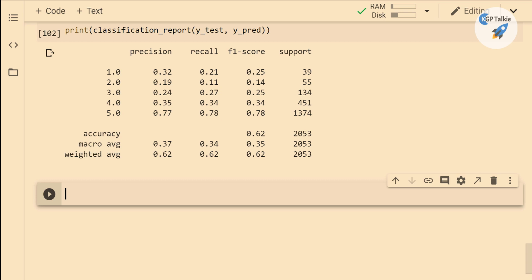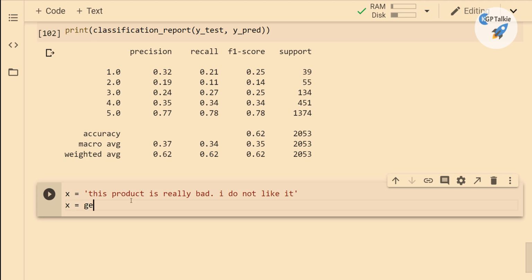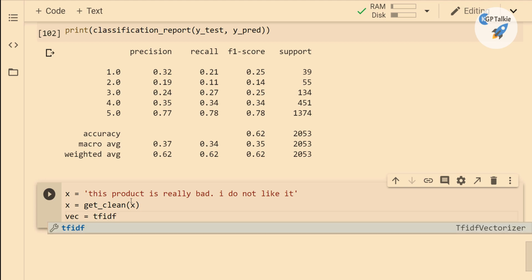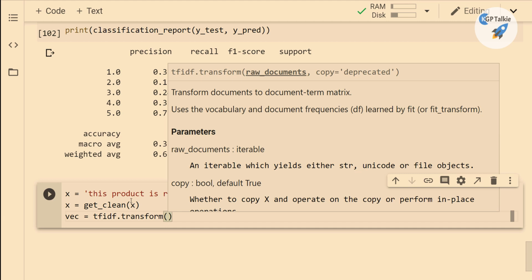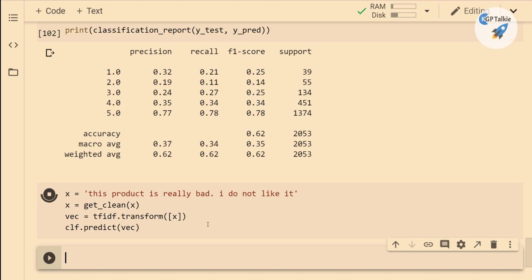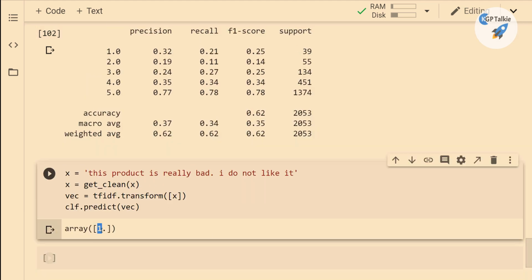Now let's test it with real data. I'm going to say x is equal to, let's say, "this product is really bad, I do not like it." Thereafter we get the clean text, although it is already clean, so we don't need to do that actually, but still whatever pre-processing you applied previously, you have to apply here too. You need to provide this x in a list format. Thereafter I'm doing clf.predict, passing the vector. Let's do the prediction for this one. It says that this is a 1-star rating.